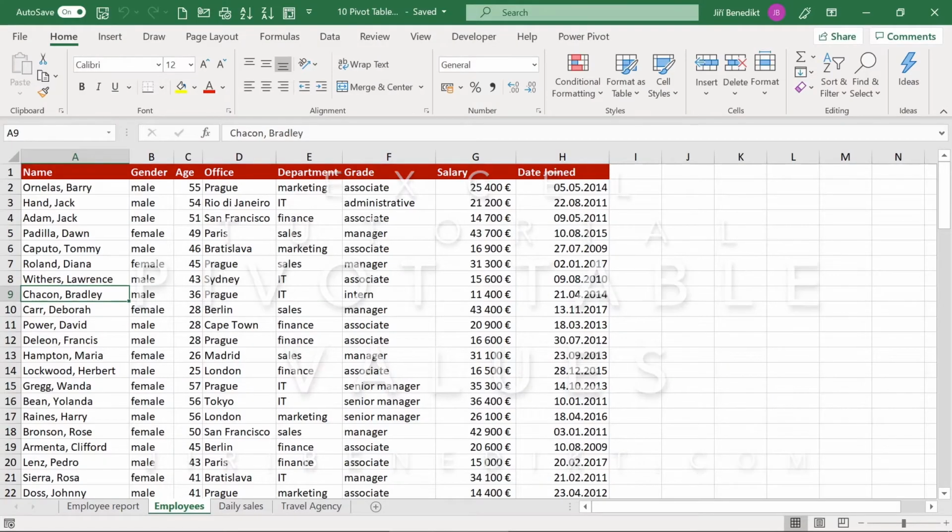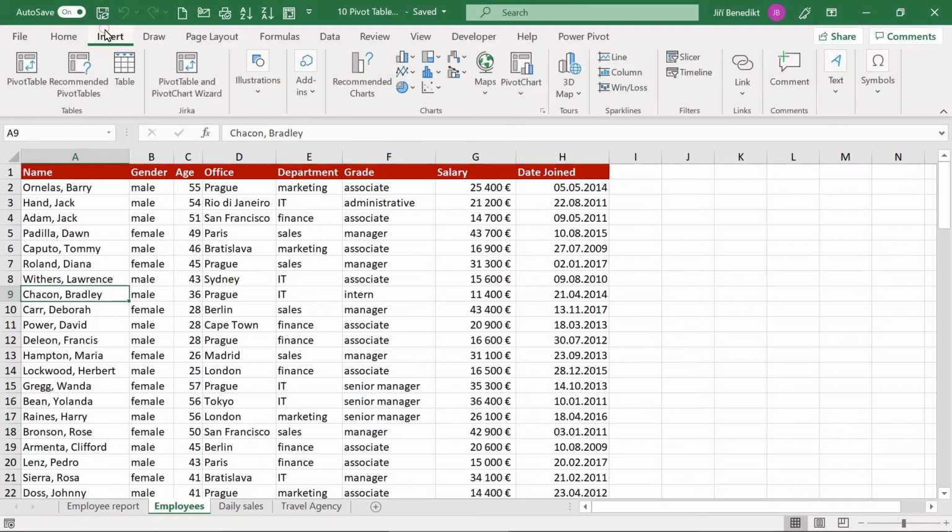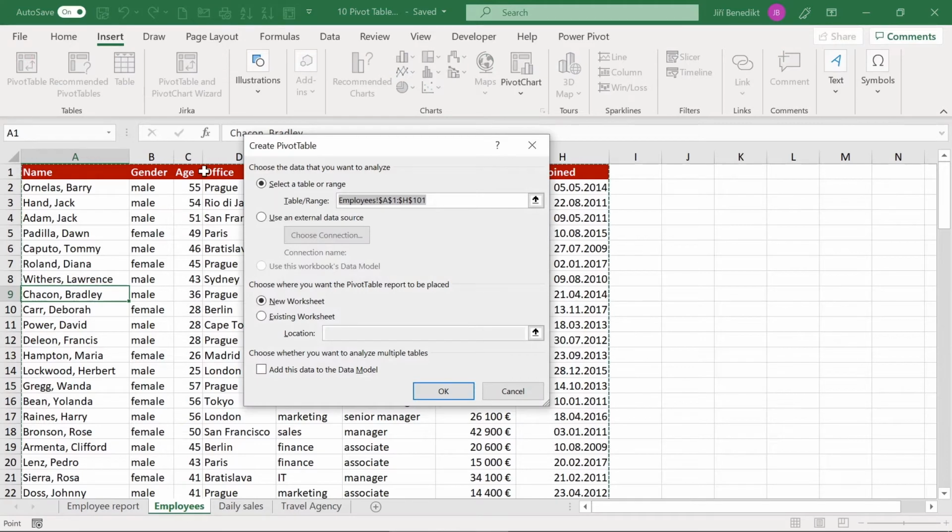In this video, I'll walk you through what you can do with values in pivot tables. So let's create a pivot table and then play around with the numbers. We have an employees list here on the sheet employees, and let's create a pivot table. Let's go to the Insert tab, click Pivot Table on the left. Everything gets selected, that's fine.